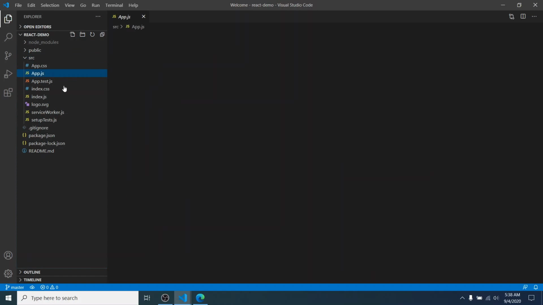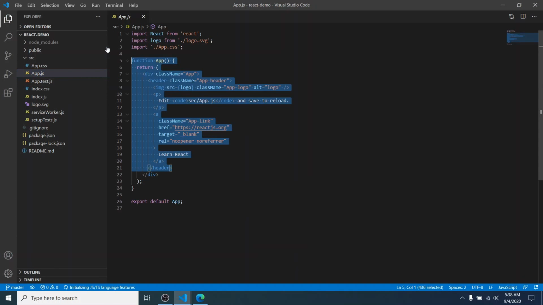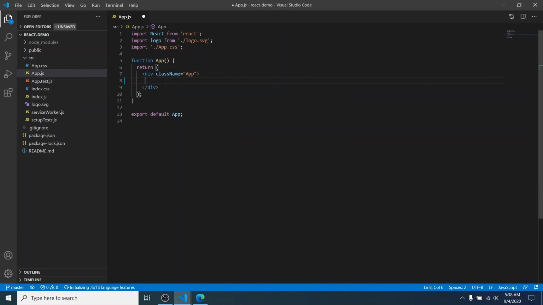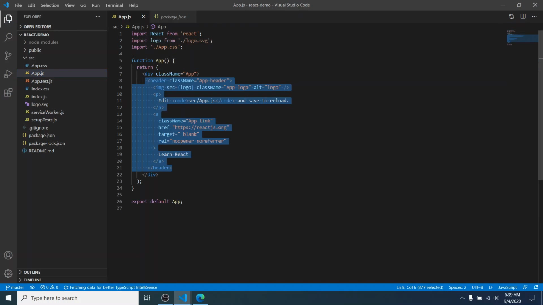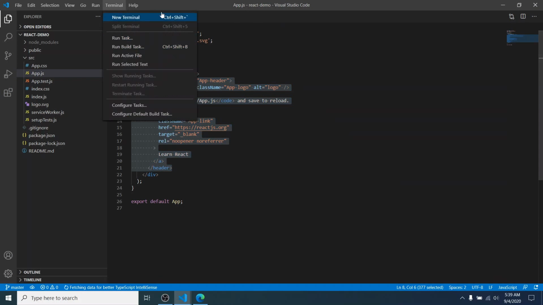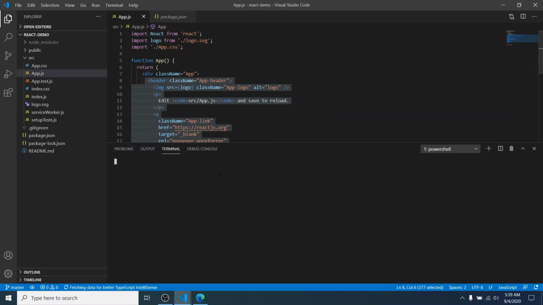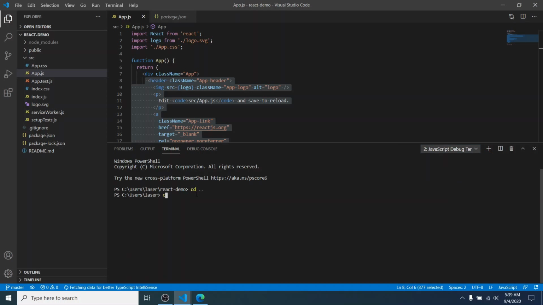Now you can see here App.js. This is the main JavaScript file where you write your program, and these are the dependencies. Let me go back and go to terminal again and go to this react-demo folder. If you were in a previous folder, you can just change by using cd react-demo, right?